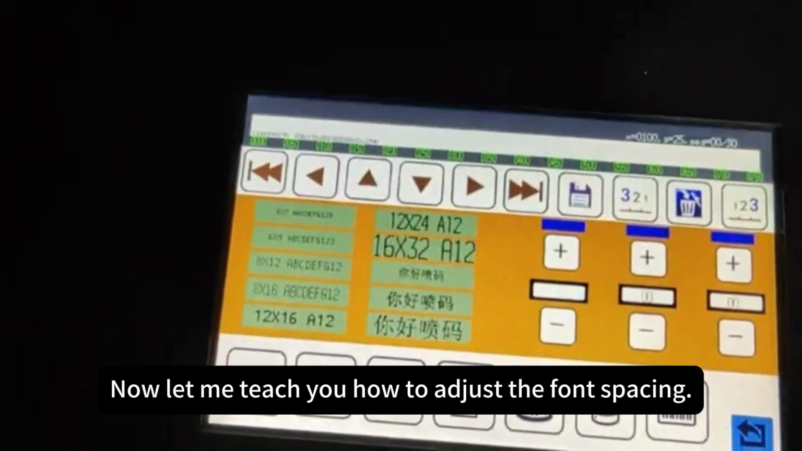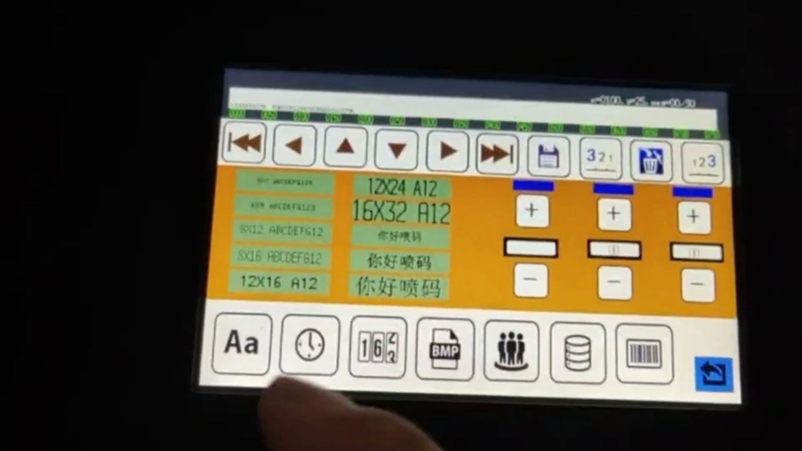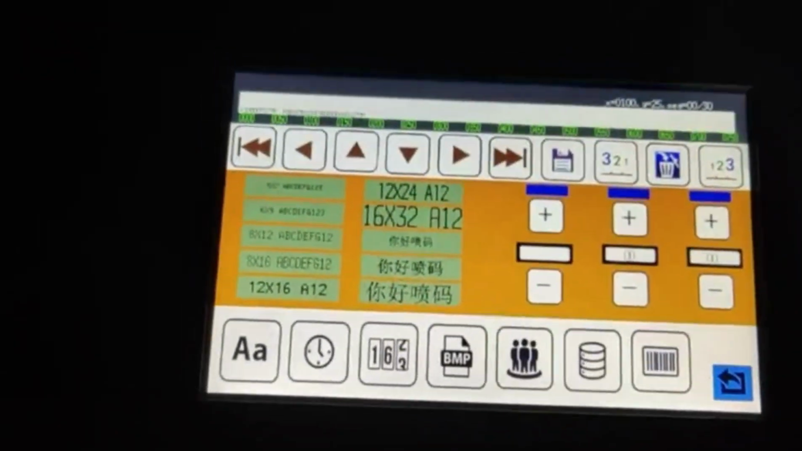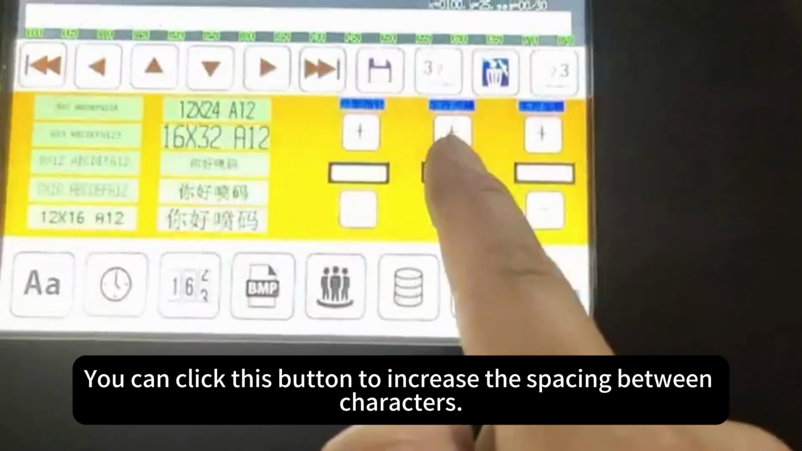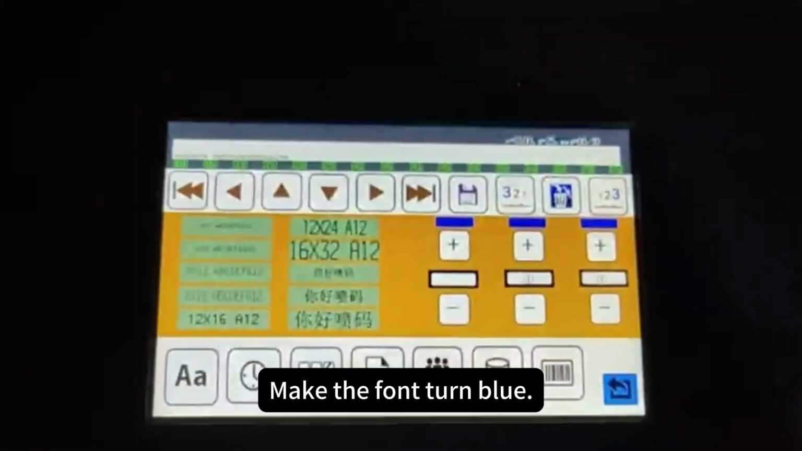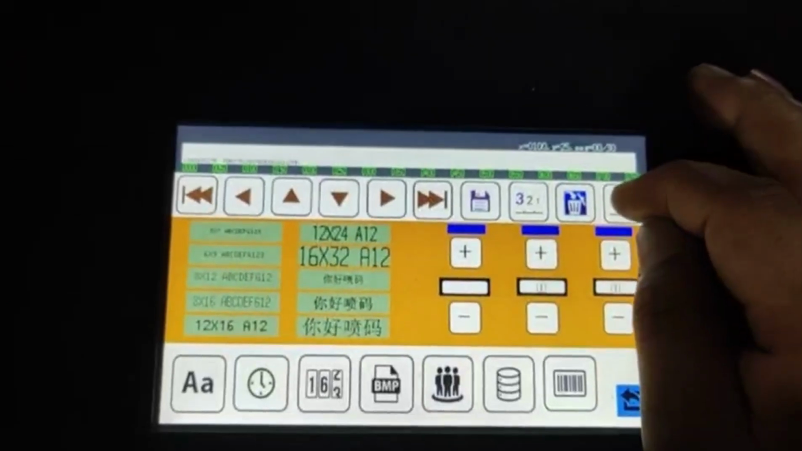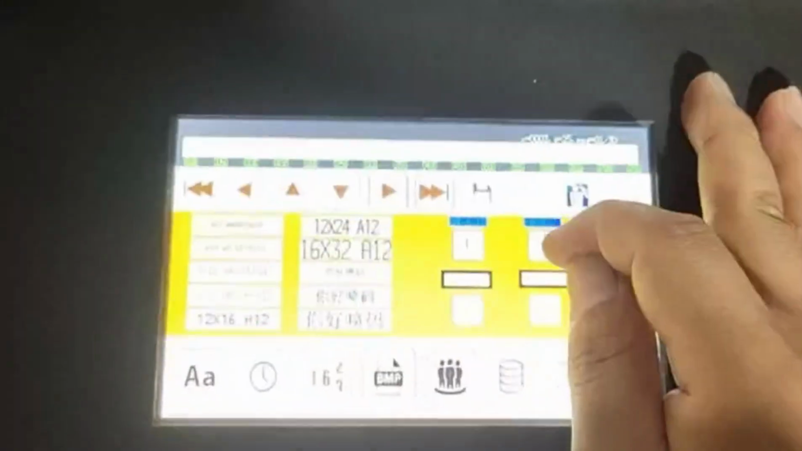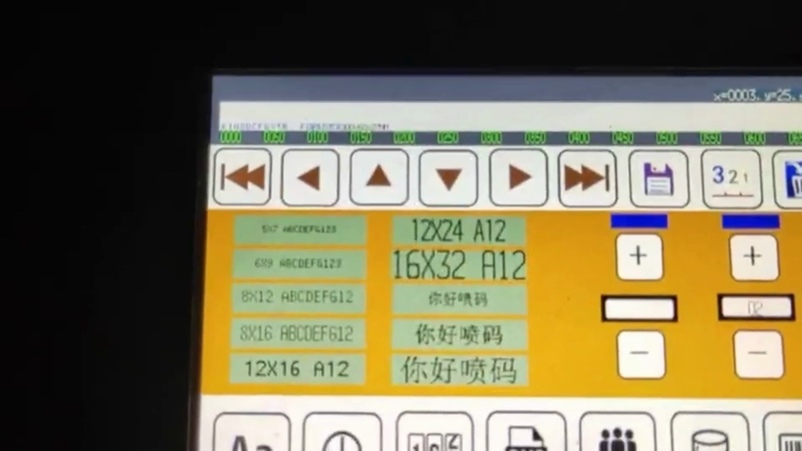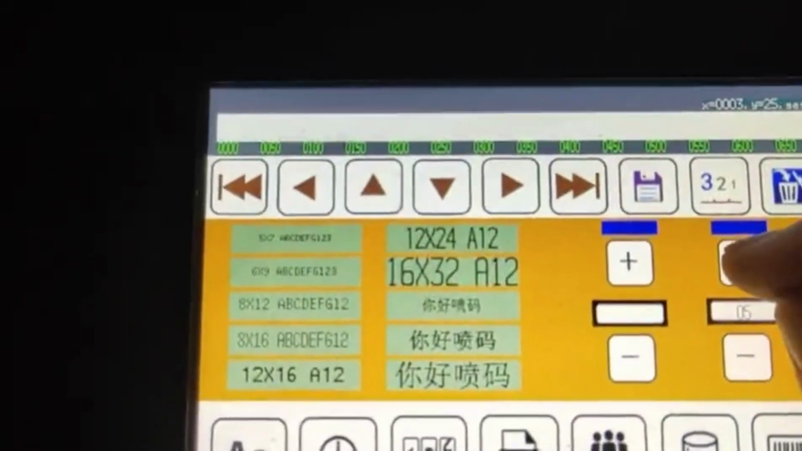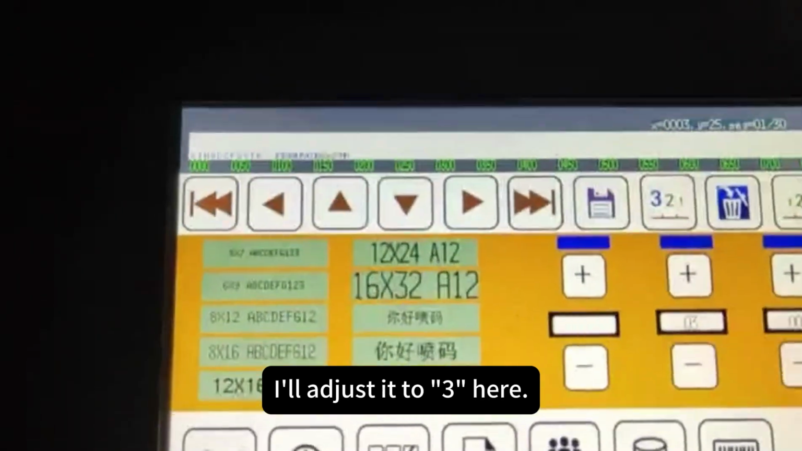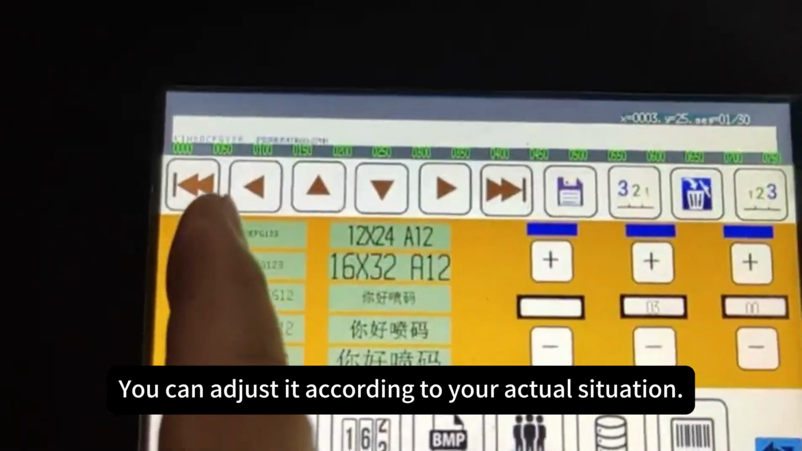Now let me teach you how to adjust the font spacing. You can click this button to increase the spacing between characters. Let's press this 123 first. Make the font turn blue. Then click on the plus here. You can see that the font spacing is increasing. I'll adjust it to 3 here. You can adjust it according to your actual situation.